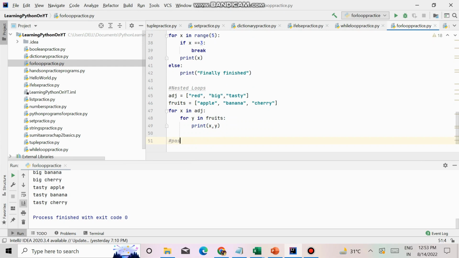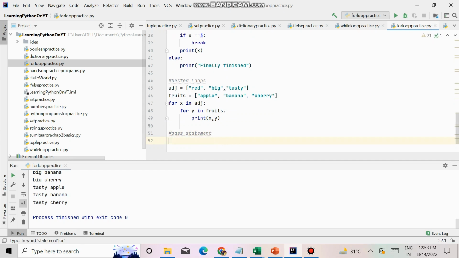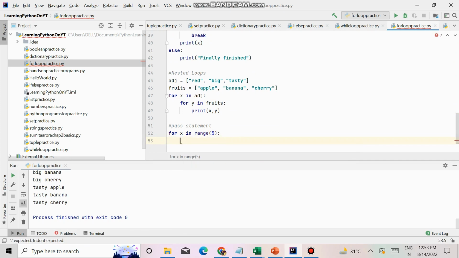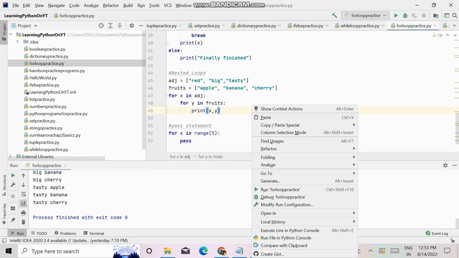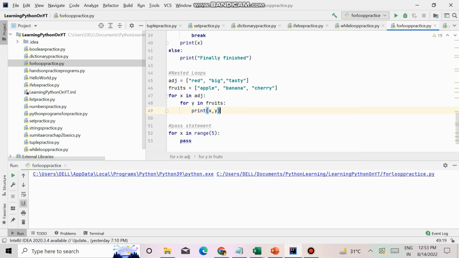Okay. Now again pass statement is used when I don't want an error to occur. And we can use that in for loops too. Just have a look at this. I don't want any value to be printed or something to happen here, but I want the code to be there, so I'm just using pass statement, right? So nothing would happen, no error would come.